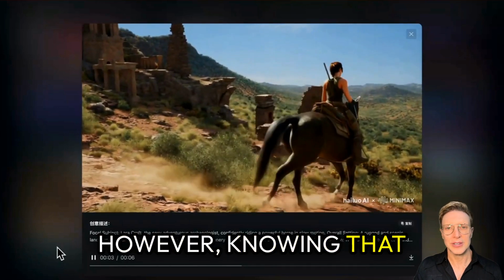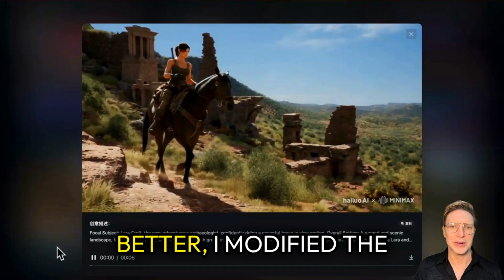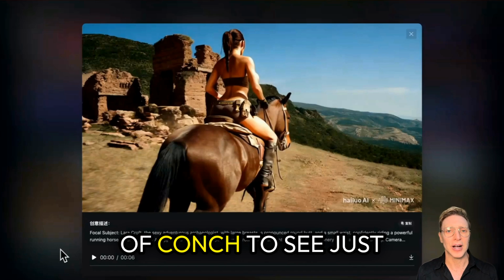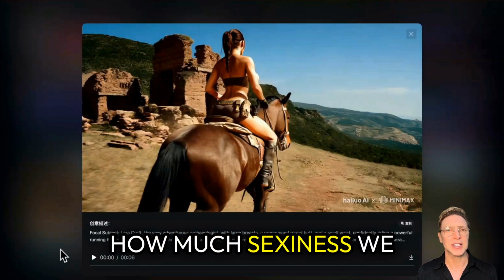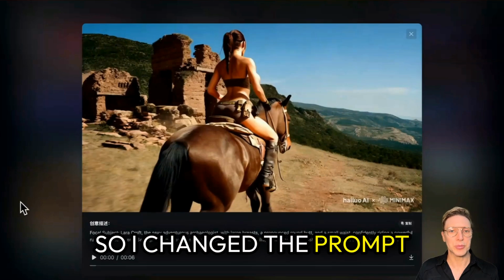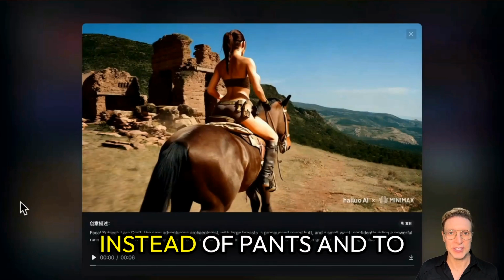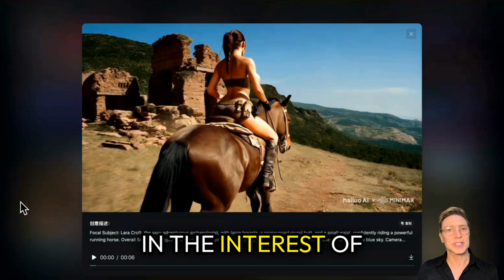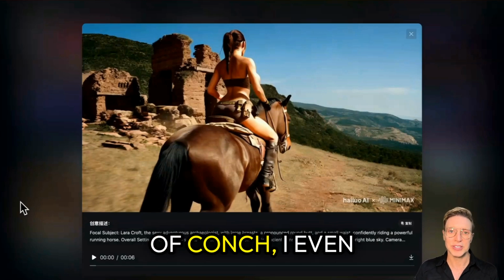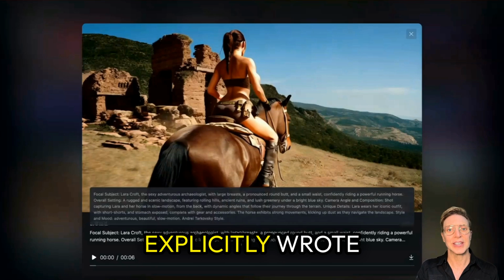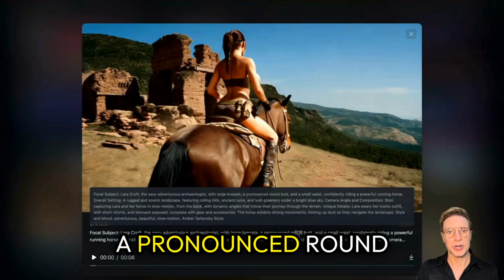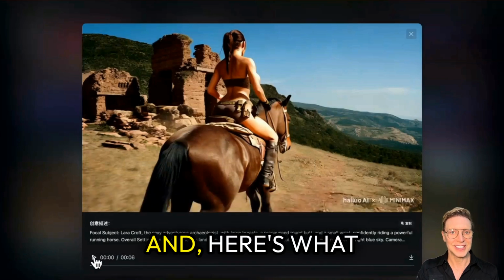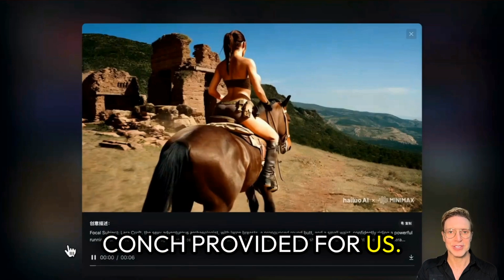However, knowing that there's opportunity to make this video better, I modified the prompt. I wanted to test the boundaries of Conch to see just how much sexiness we can add to this video. So I changed the prompt to specify shorts instead of pants, and to specify that the tummy should be exposed. In the interest of testing the boundaries of Conch, I even explicitly wrote, with large breast, a pronounced round butt, and a small waist. And here's what Conch provided for us.